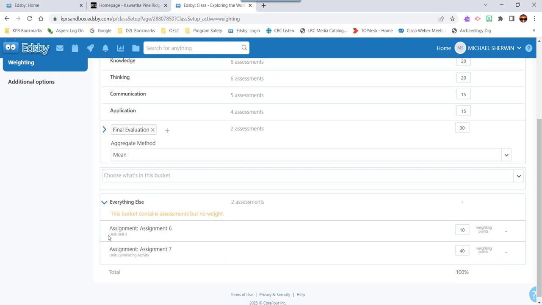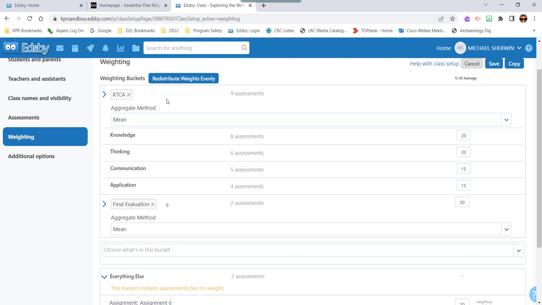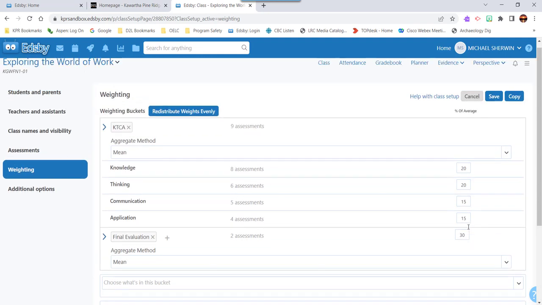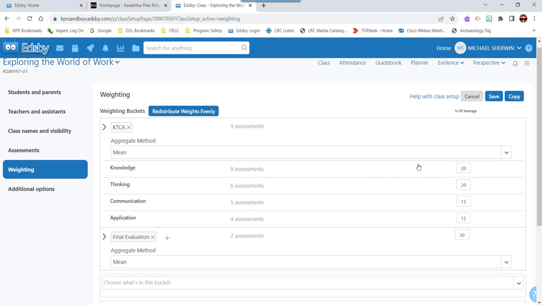The other 2 are currently not able to move to a bucket as they were built using the out of mark scheme rather than KTCA. There are 2 options to resolve this. One option would be to recreate the assignment grade item in the gradebook using the KTCA scheme and then copy the grades in there appropriately. The other option would be to choose the appropriate area that those marks are distributed from. In this instance, we'll take the knowledge and adjust the overall weightings.